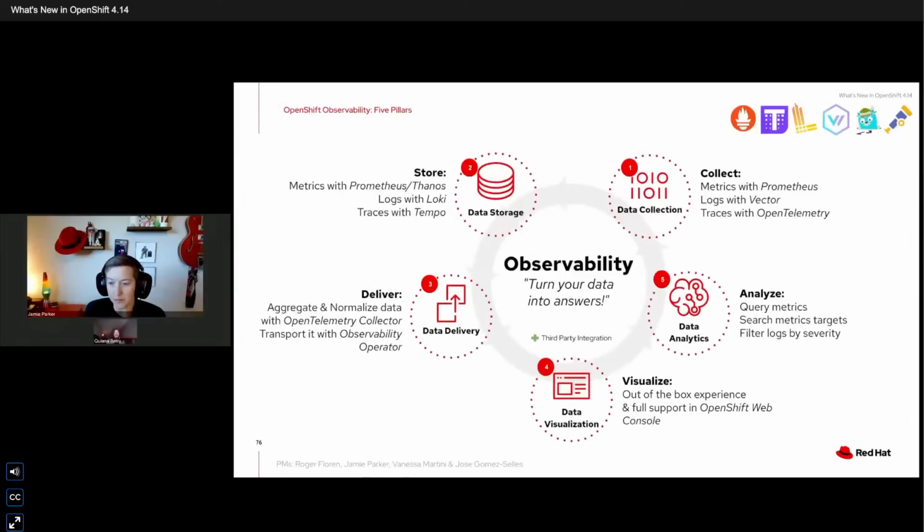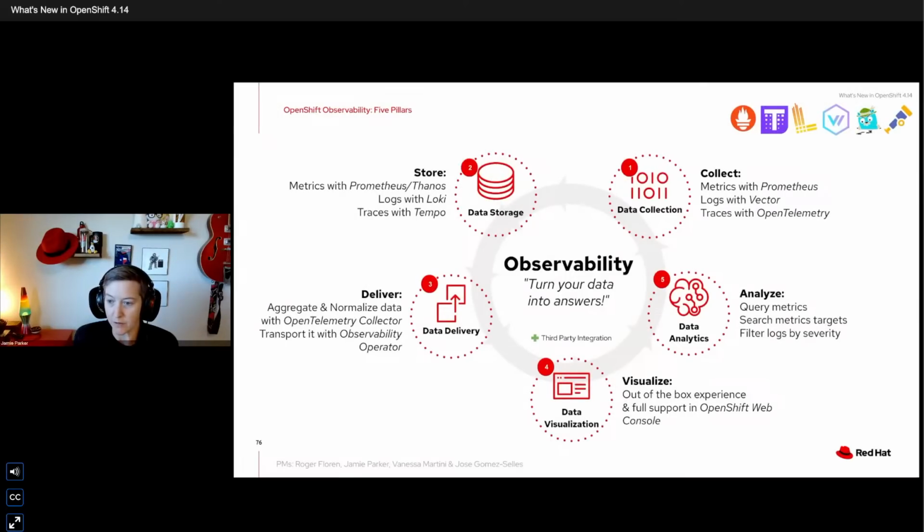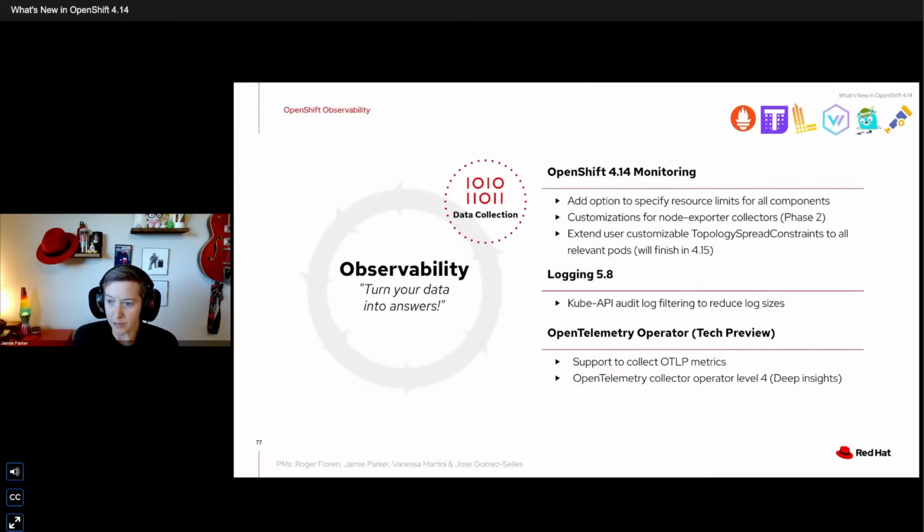Hey, thank you. Next slide, please. So I have some quick updates to give on all of our 5 observability pillars. Next slide, please. For data collection, for monitoring, we are adding options to specify resource limits for all components. We have additional customizations for node exporter collectors, and we're extending the topology spread constraints to all pods. For logging 5.8, we will have Kube API audit log filtering to reduce large log sizes. And we're happy to announce that for OpenTelemetry and tracing, we have a tech preview of the OpenTelemetry operator that will enable support for OTLP metrics. Next slide, please.